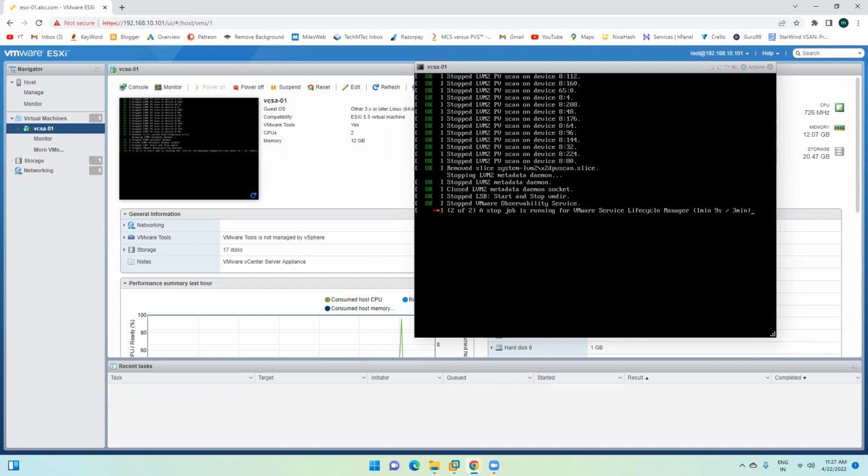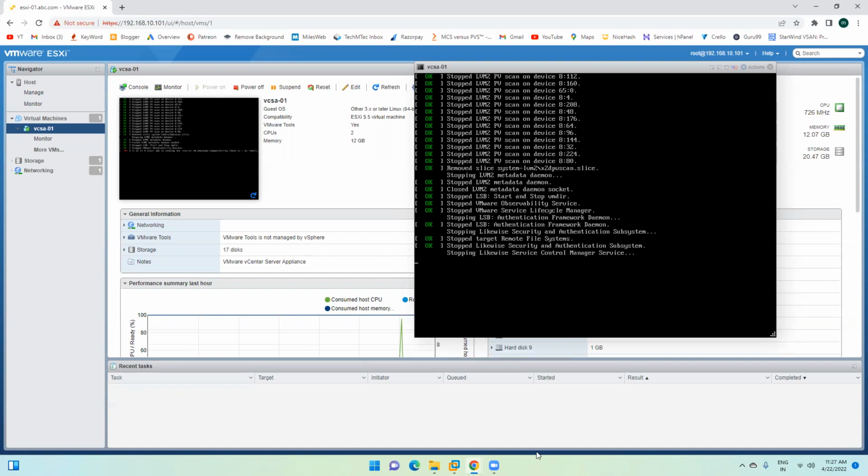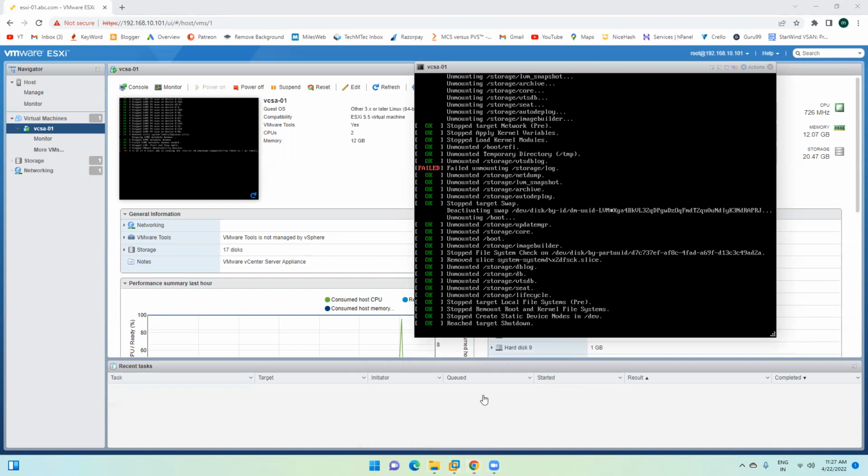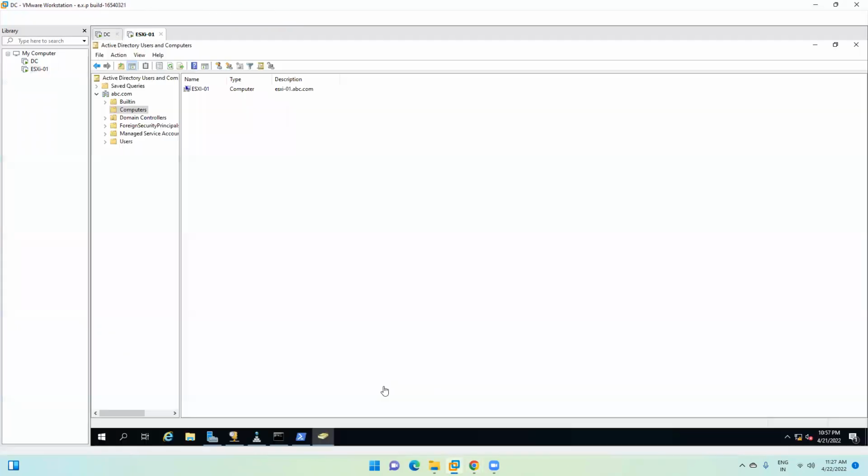So let's wait for it. It's getting rebooted, and after that it will be in our domain, so we can check this from our Active Directory server. Let's see what is going on here. Let me refresh here. So as you can see now, VCSA 01 is in our Active Directory domain. Both, like ESXi 01 is our hypervisor and VCSA is the vCenter server appliance.